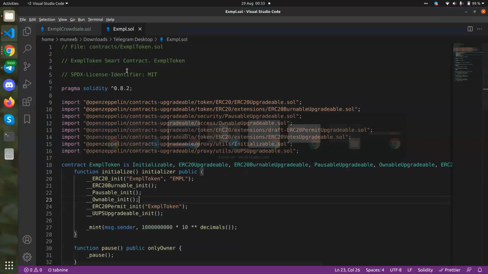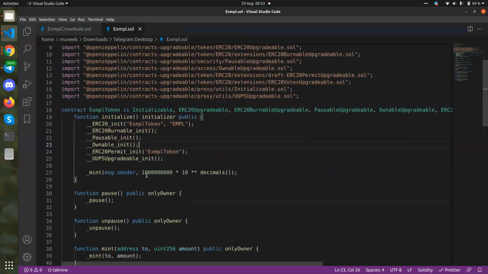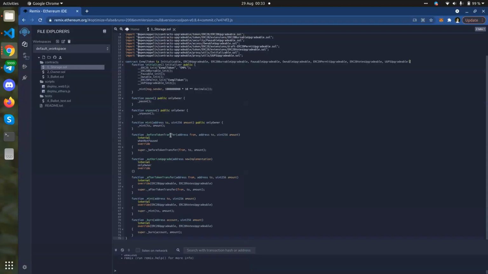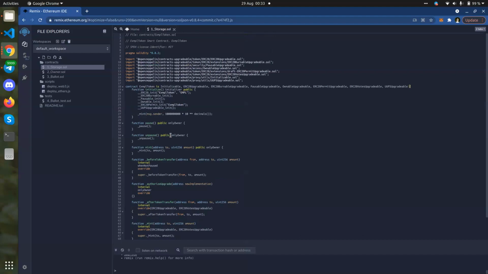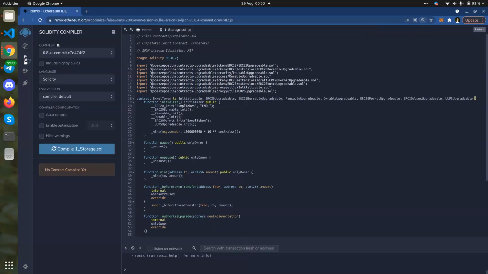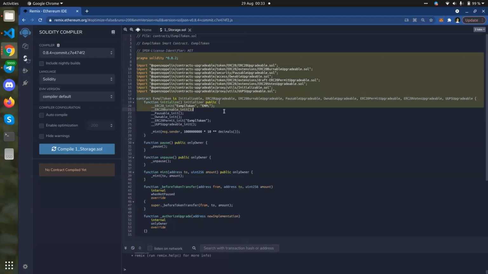So I am just going to my VS Code. I am first of all copying this example token and pasting here in the Remix, and just to zoom a little bit. So I am going in this file and just pressing Control S, and it's saving. You see here it's some loading type of sign. See, it's compiling. So also I press these buttons: auto compile, enable optimization, hide warnings.